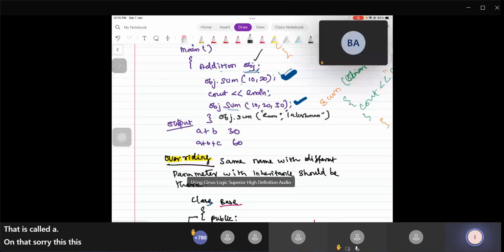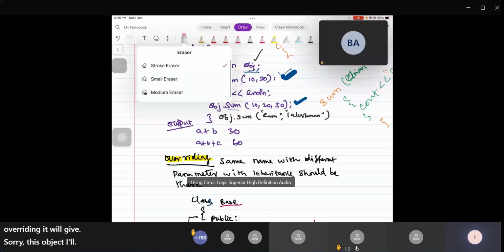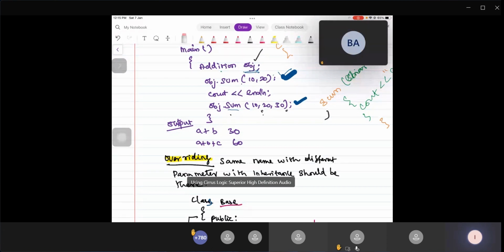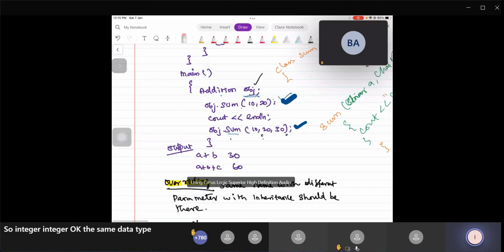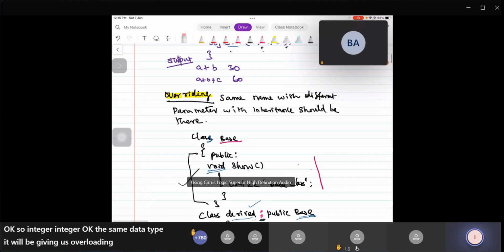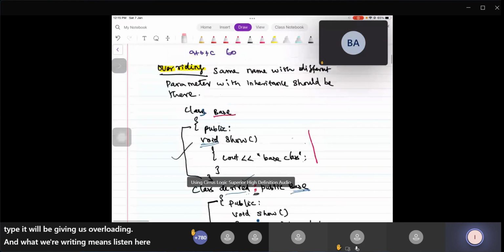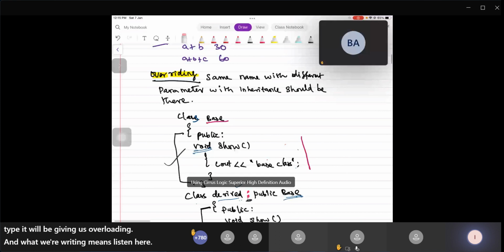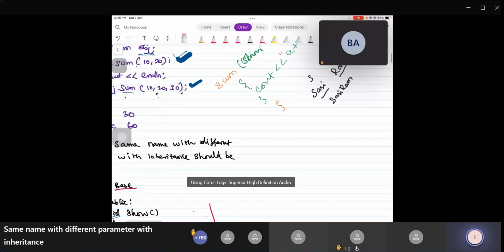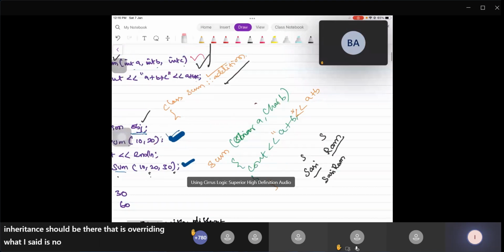This thing is for overriding. Okay, with integer, the same data type, it will be giving us overloading. And overriding means, listen here, same name with different parameters, with inheritance, should be there. That is overriding. What I said is, the class, one more class sum addition.